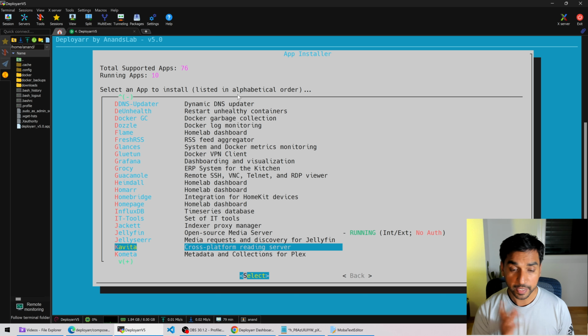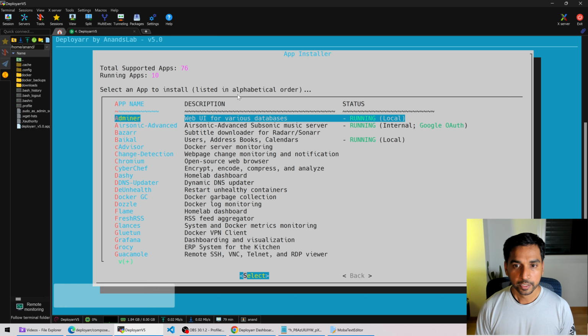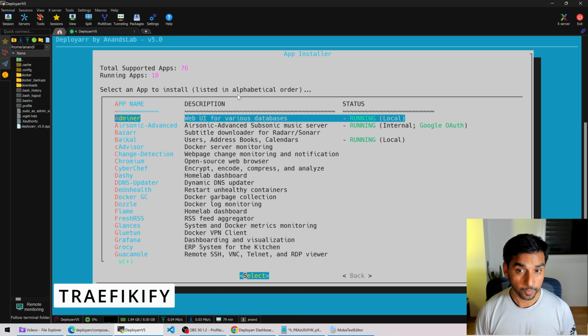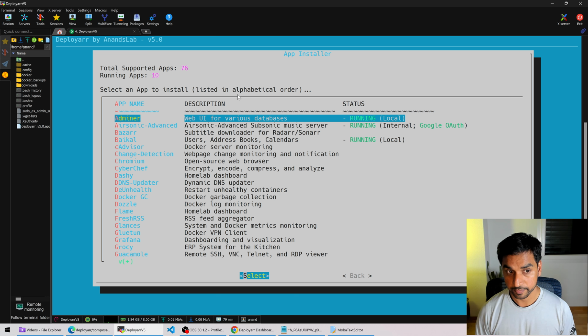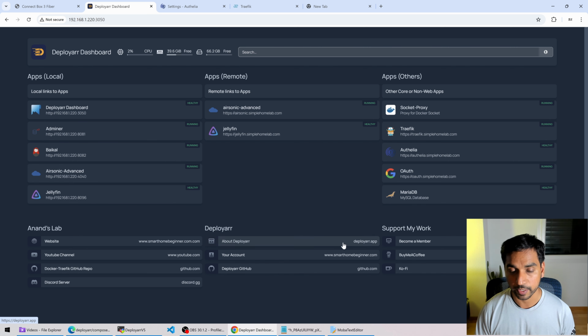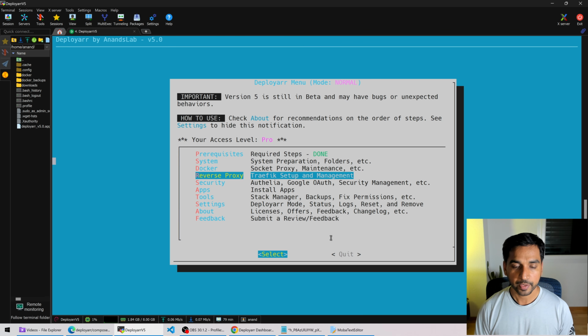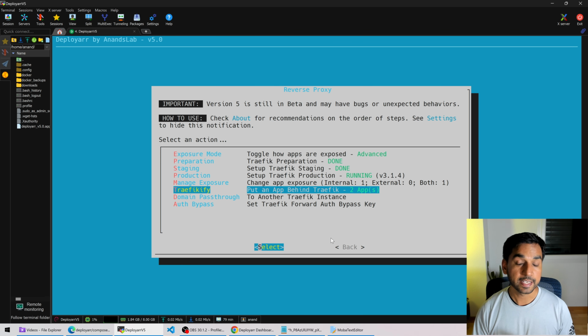Okay, so now that we have some apps installed, there are some things that we need to fix. First, we installed Adminer before we installed Traefik. So let's see how to put Adminer behind Traefik. Okay, so we know, if you remember, Adminer is on port 8081. If you don't remember, you can always go back to the awesome Deployrr dashboard and see Adminer is on this URL right here.